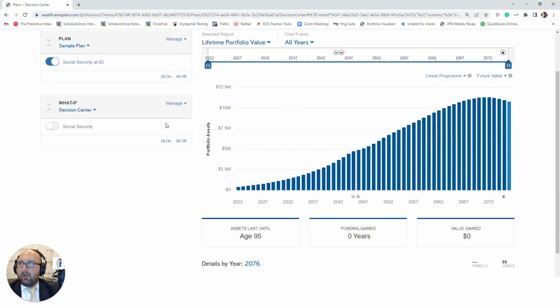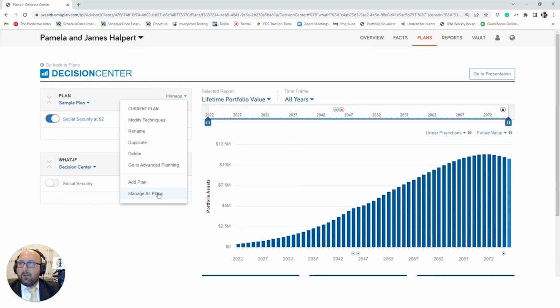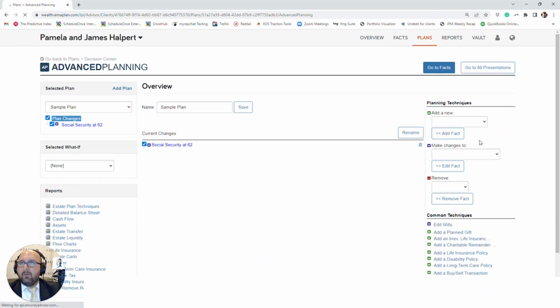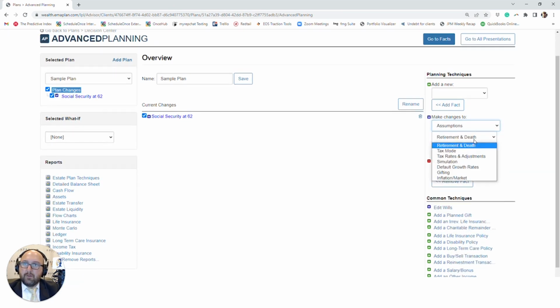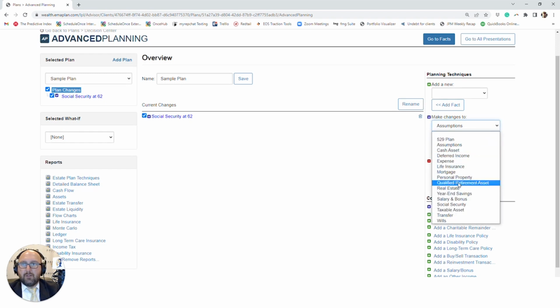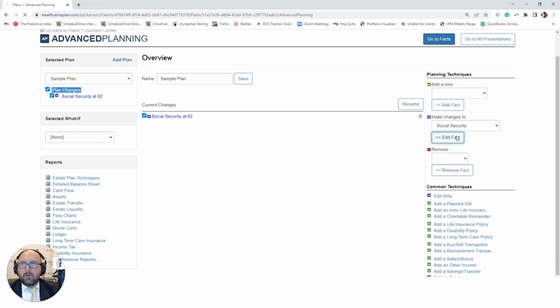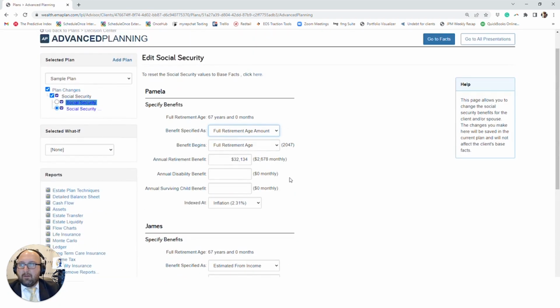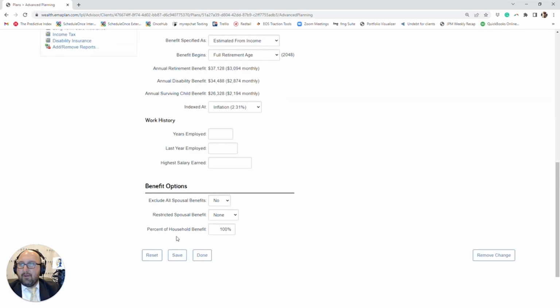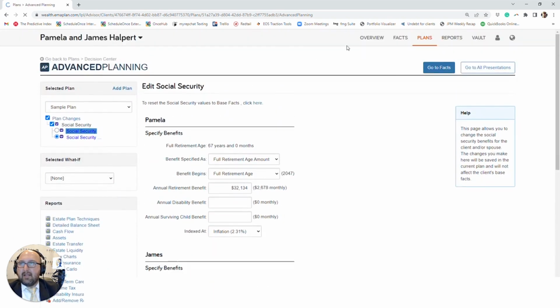I just want to compare and contrast this. So let's go here to Advanced Planning. The other way to do this, the way we were building it out, is we would want to come in here and make changes to assumptions. I can click assumptions fast enough. All right, and we're going to go here and make changes to assumptions. Make changes to Social Security. And this is the way we used to do it. See how we have to be in Advanced Techniques and we have to do this? Instead now, we can have this inside Decision Center.